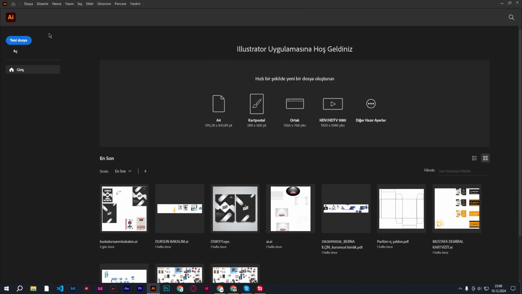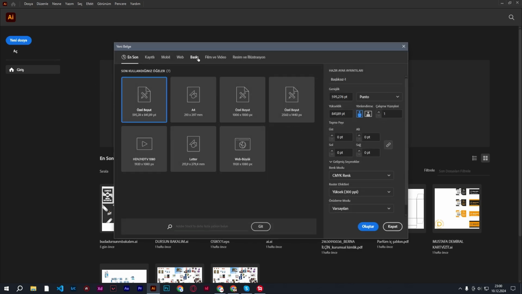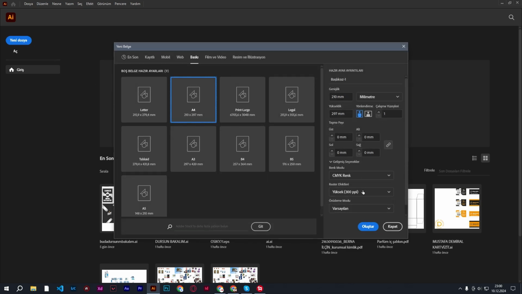Hello friends, today I will briefly explain to you how to make a weekly planner design. At first, we create our design area to be suitable for printing in A4 format by saying Create New File. Make sure it is CMYK.